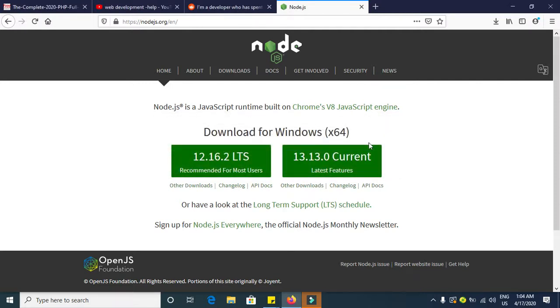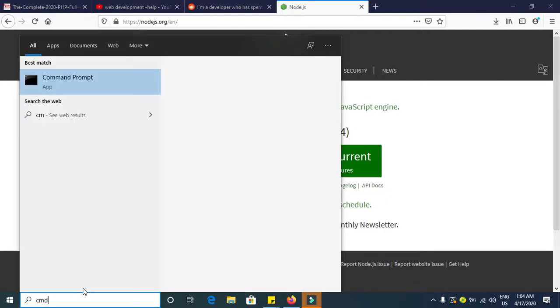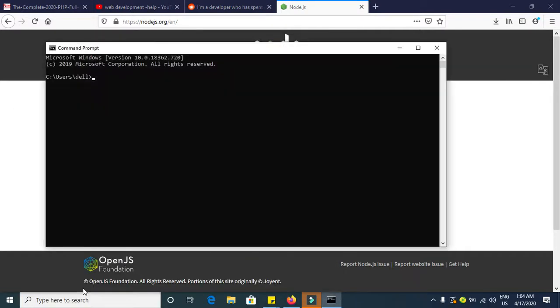So after you install it, open your cmd and run node -v. If you see this version, 12.16.1 or anything else that starts with v, or anything that is different, as long as you see something there, then it's working.